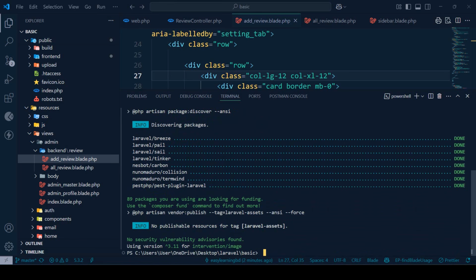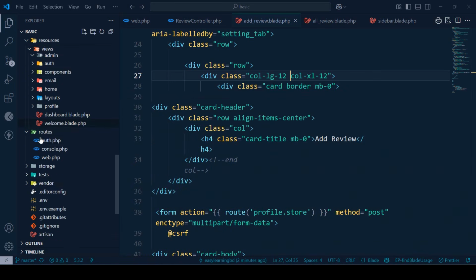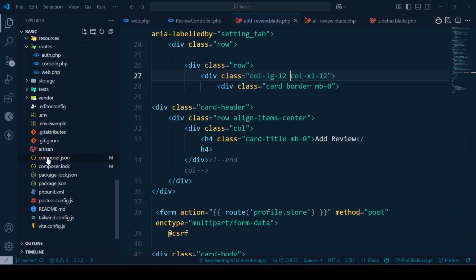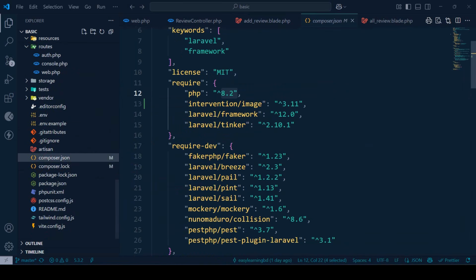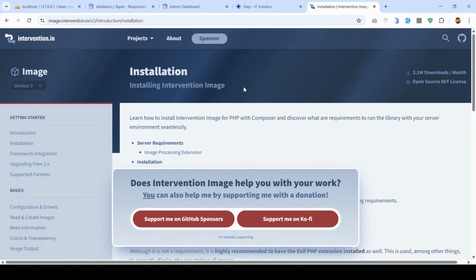Right now we are using the current version of Image Intervention, 3.11. If you also want to check this dependency, you can check it in our composer.json. In here you can see it is successfully added as intervention/image, and we are using version 3.11. Great, everything is fine.